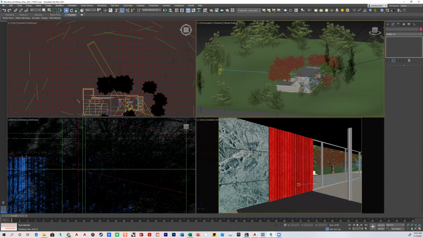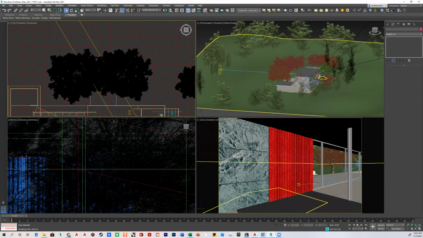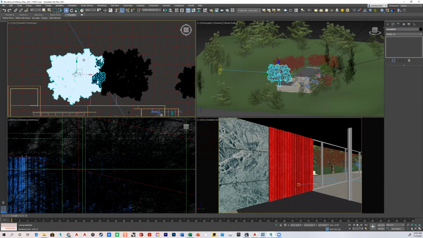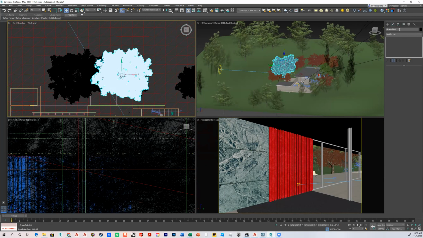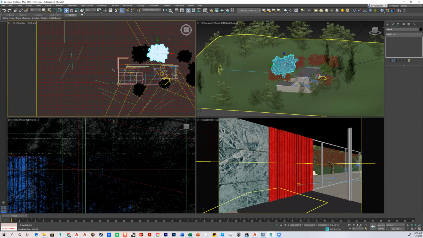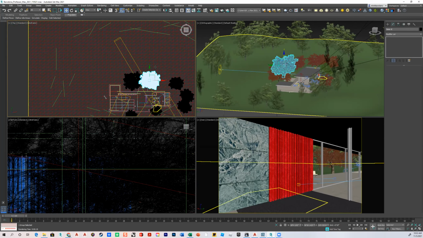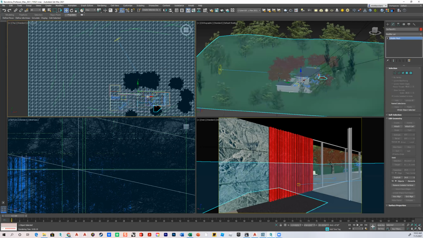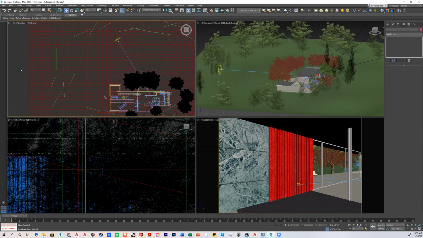Or, we could say, okay, if I click on this tree here, this tree is called group 10, right? But let's rename it so it's clear. Let's call it tree 1. Let's click this one here and call it tree 2, right? And now that I know the name of these trees, how could I make these trees not affect my shadows here? What could I do? And I did it before. What do you guys think?